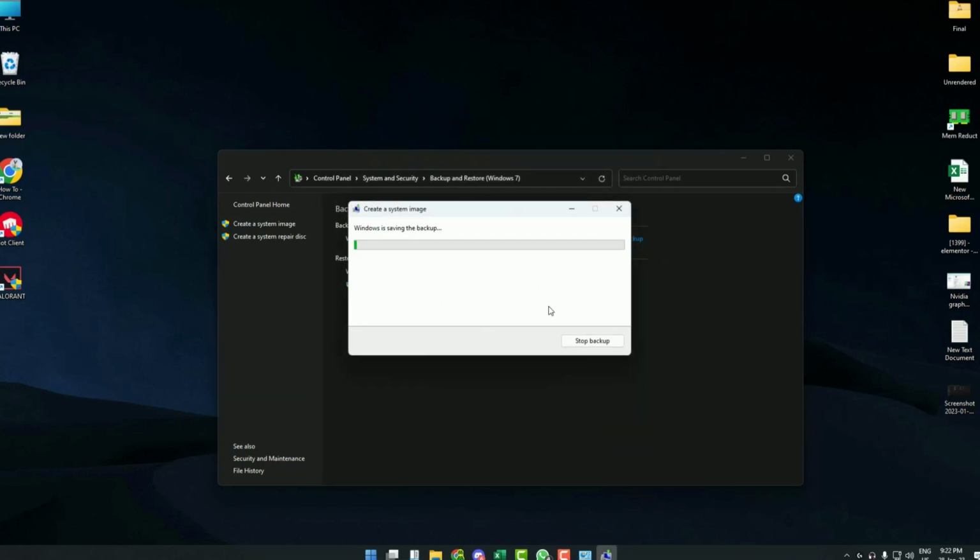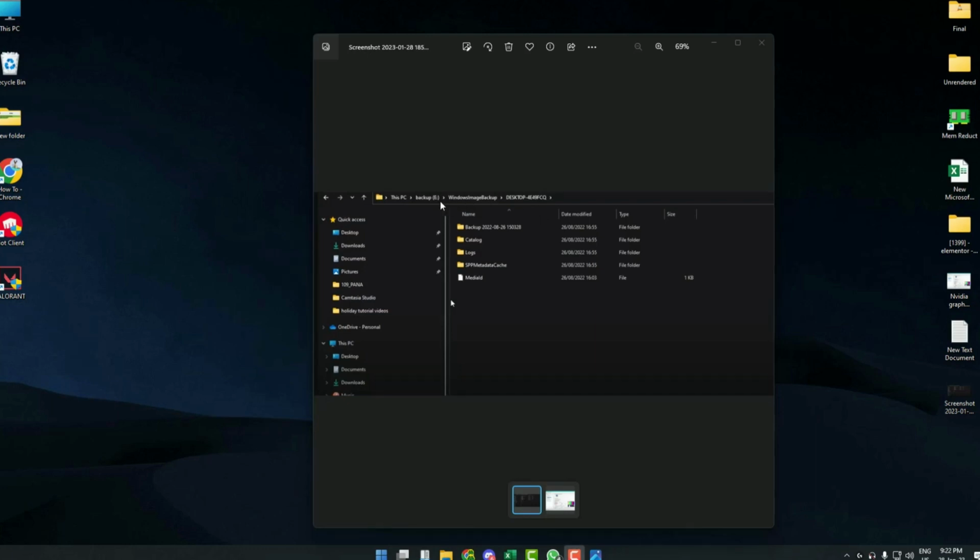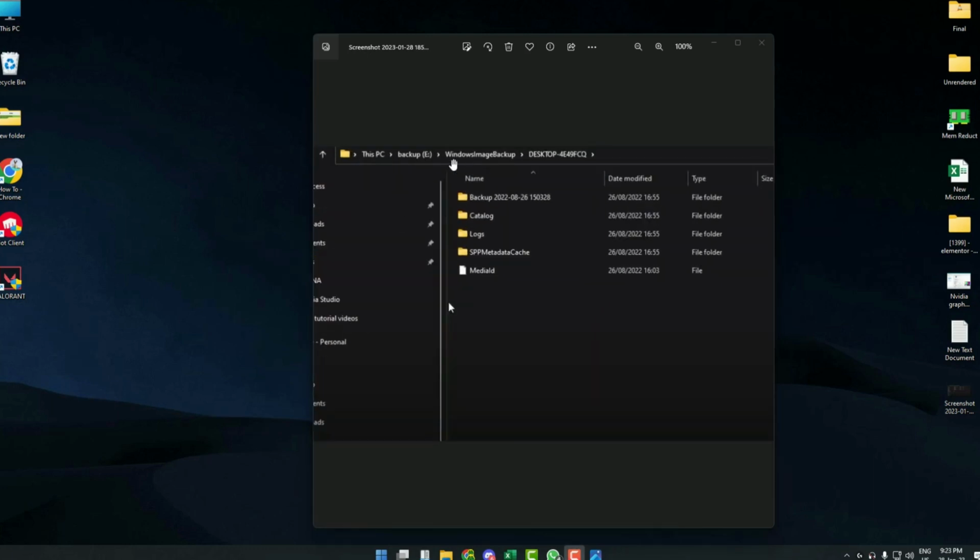Just like this. So just wait for the backup to complete, and after the backup is complete, it will look something like this. It will create a folder with the name WindowsImageBackup, then your desktop name, then the backup files will be over here.